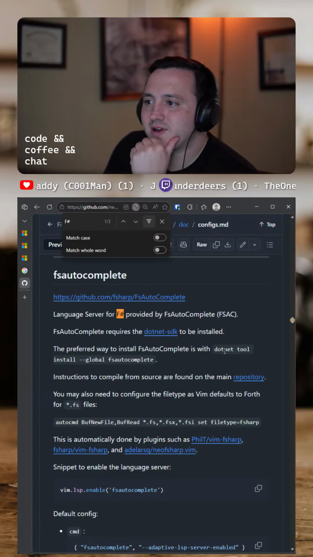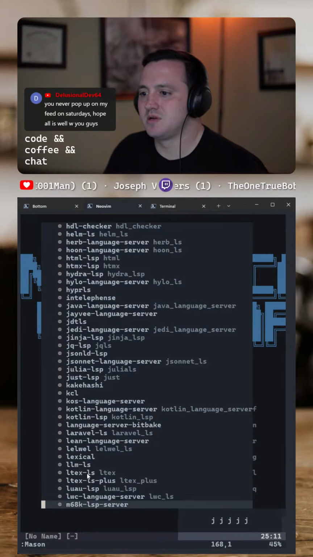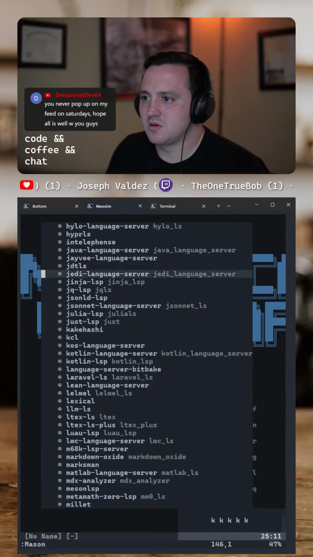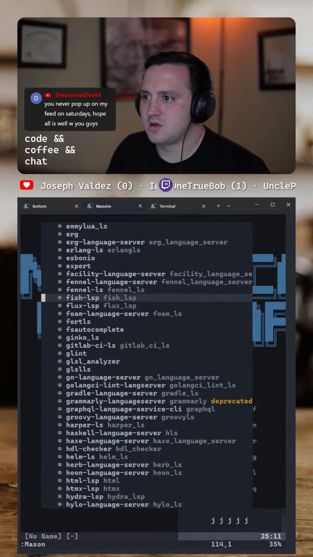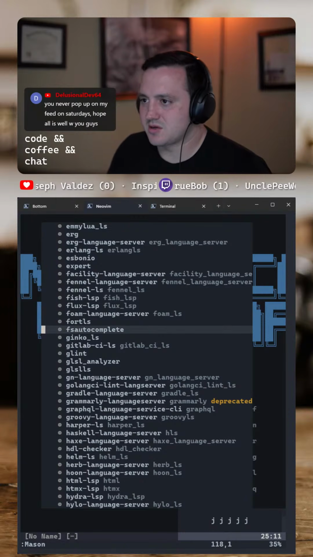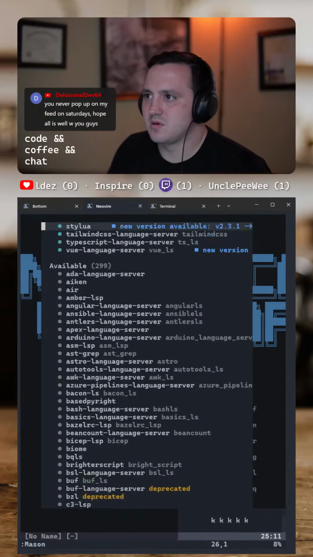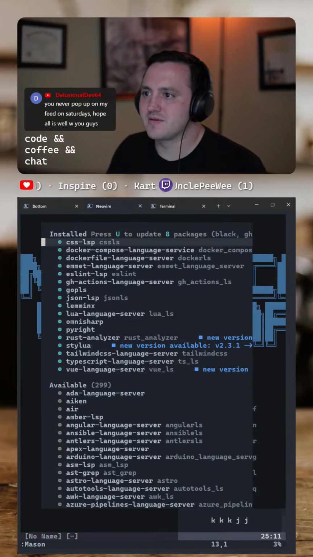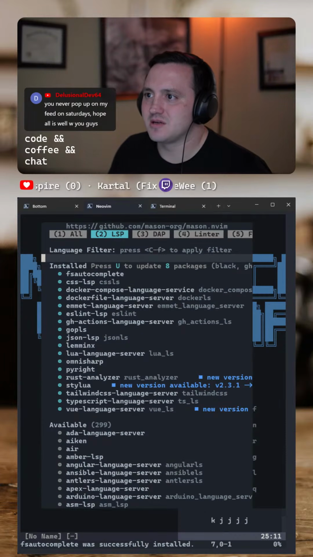Okay. So they're talking about using the .NET global tool, but I probably want to use Mason. So let's do FS autocomplete. Let's go ahead and install that guy. Did it work? I guess we can also update some of these. I don't see it on the list. Oh, there it is.